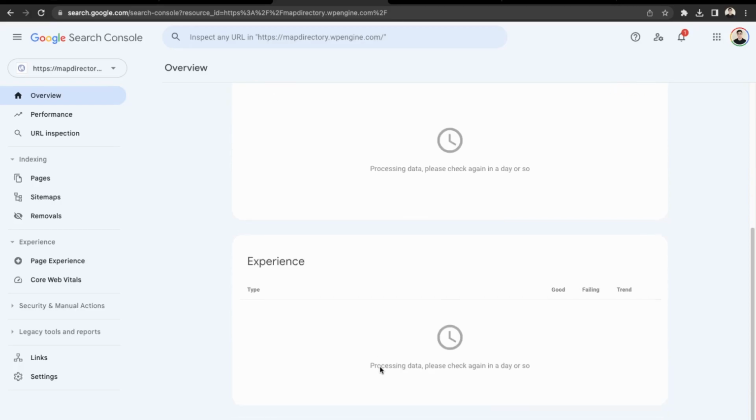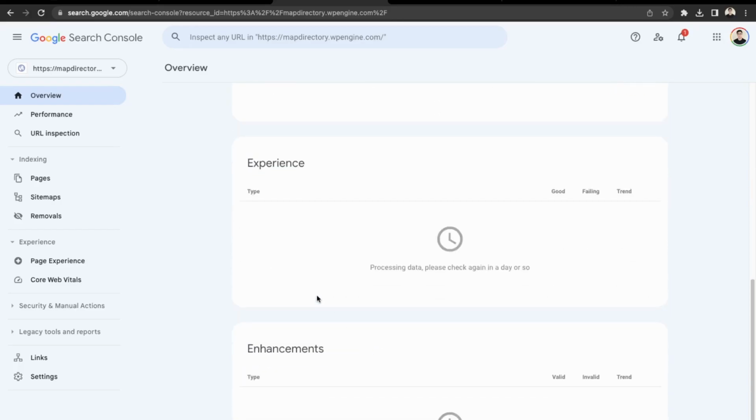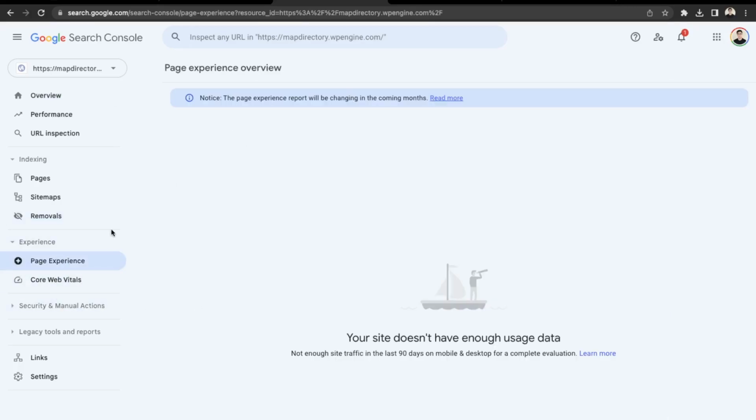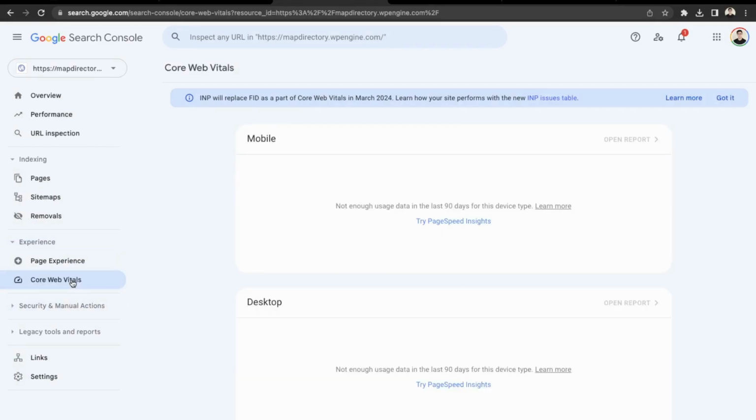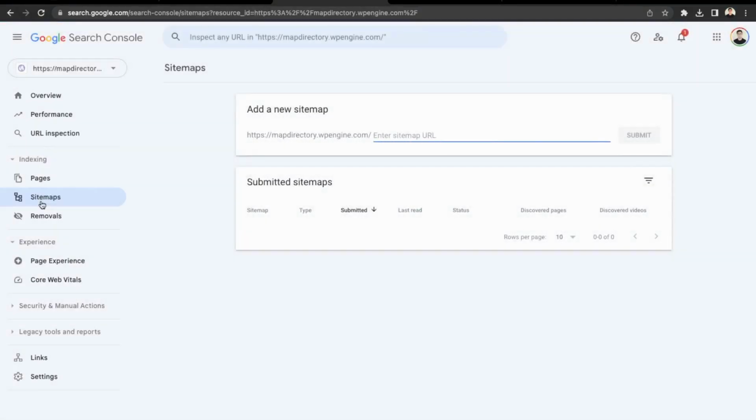And again, here is just the experience. So that's just your page experience here on the side. Okay, and then also just Core Web Vitals. So this is part of how your page performs. And then another important part is sitemap. So I have various videos on SEO, which covers how to create a sitemap. So you can check out my channel for that, but you would just enter your sitemap here. Having a sitemap is beneficial because it makes it easier for Google to crawl your website.